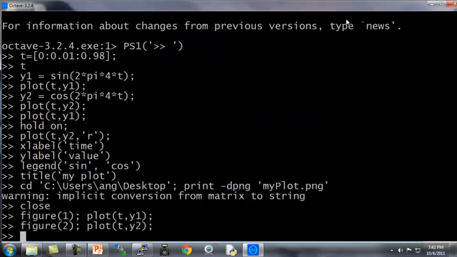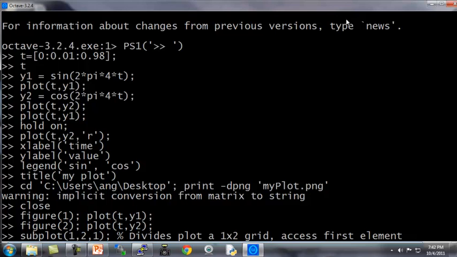Here's one other neat command that I often use, which is the subplot command. So I'm going to use subplot(1, 2, 1). What that does is it subdivides the plot into a 1 by 2 grid. That's what the first two parameters are. And it starts to access the first element. That's what the final parameter 1 is, right? So it divides my figure into a 1 by 2 grid, and I want to access the first element right now.